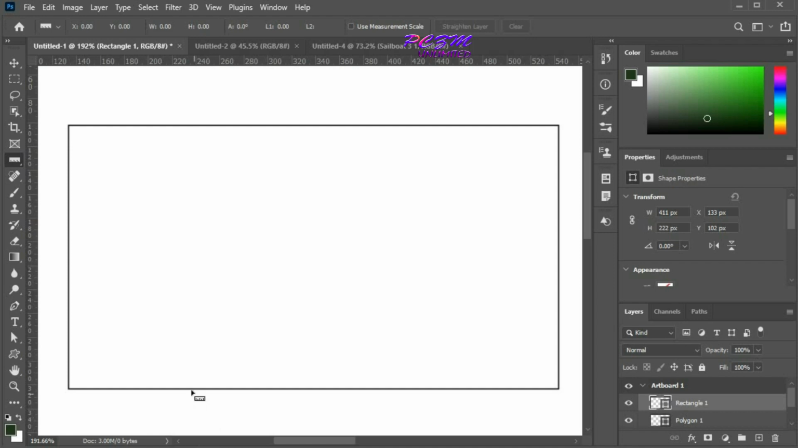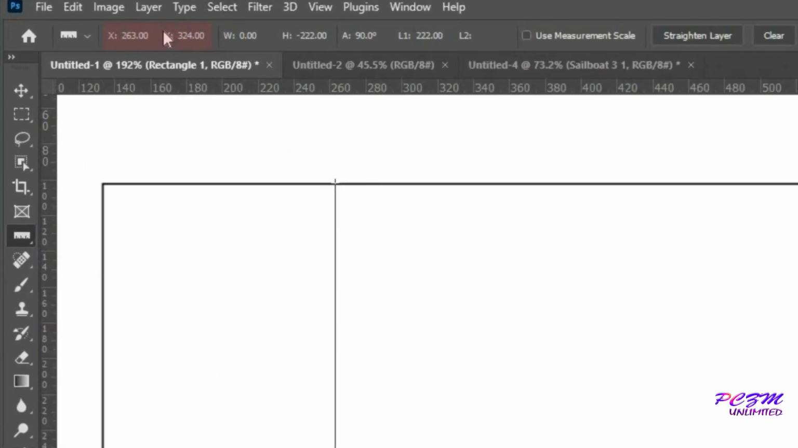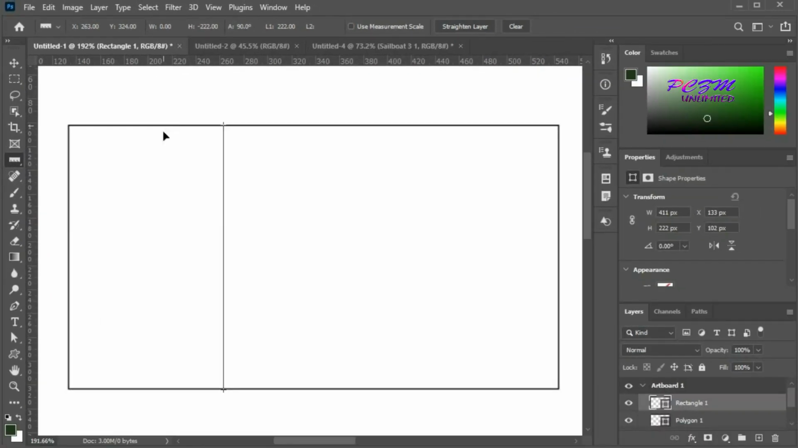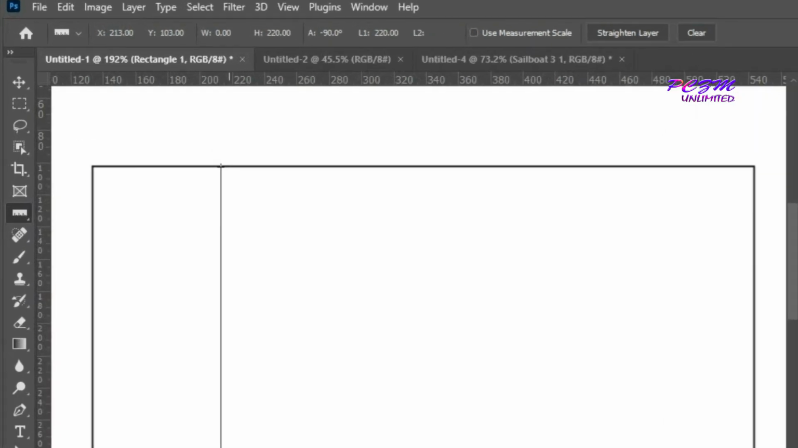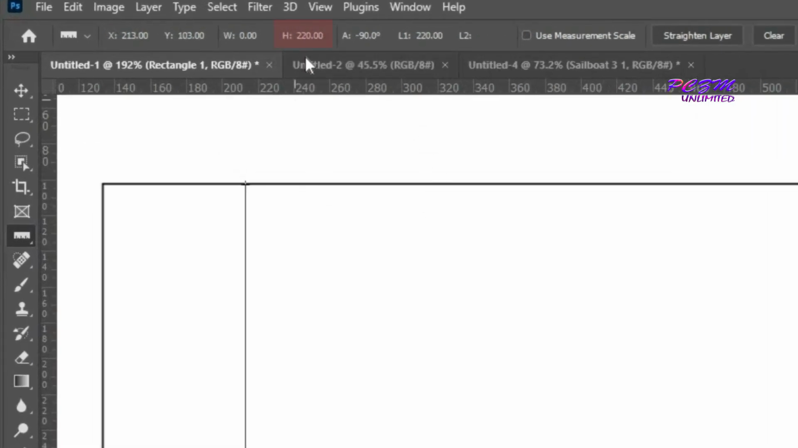Now press and hold the shift button. Click the left mouse button on the bottom edge of the rectangle and hold and draw the ruler to the top edge. It is the starting point of the ruler. Here are the X and Y coordinates of the starting point. H represents the vertical distance between two edge points of the ruler. We draw the ruler from bottom to top, so H will show the negative distance value. L1 is the length of the ruler. If we draw a ruler from top to bottom, H will show the distance value as positive.